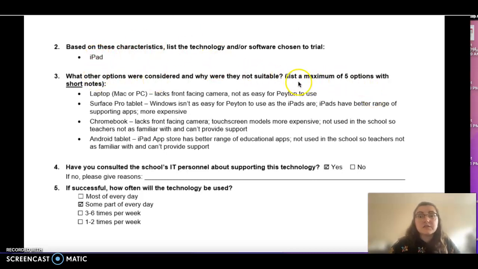So you need to include this, and list a maximum of 5 options with short notes. So they considered a laptop, but it lacks a front-facing camera, and it's not easy for Peyton to use. As I already said, the Surface Pro. Looked at a Chromebook, but it lacks the front-facing camera. Touchscreen model is really expensive as well. So although it does have the touchscreen, it's a lot more expensive.